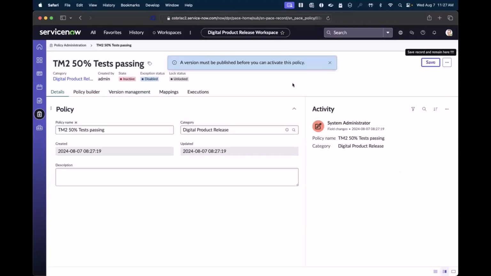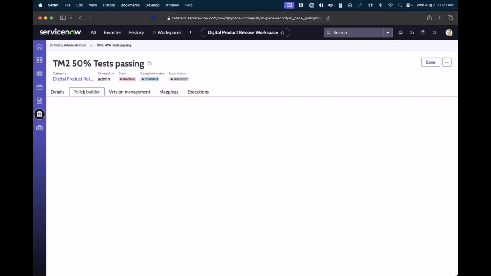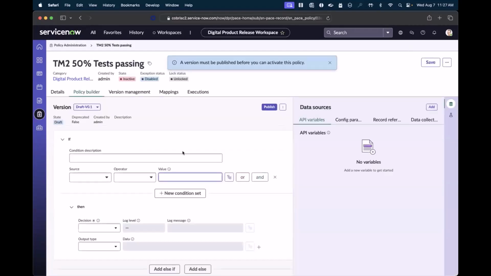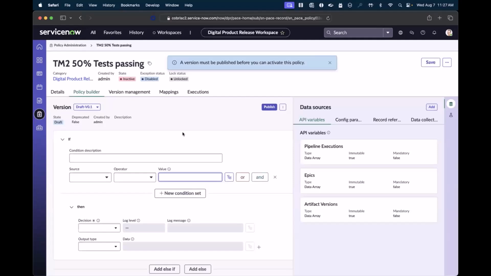And you'll notice that it's a similar initial experience. But where it now starts to differ is in the policy builder. The policy builder is going to allow me to define what my conditions are.